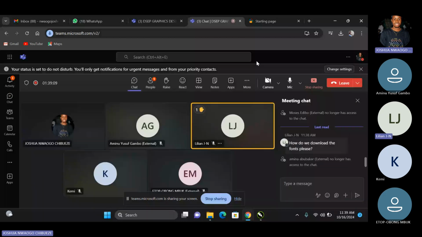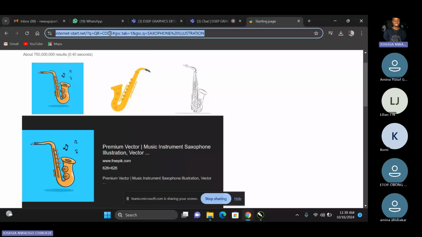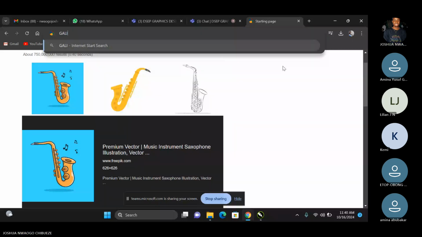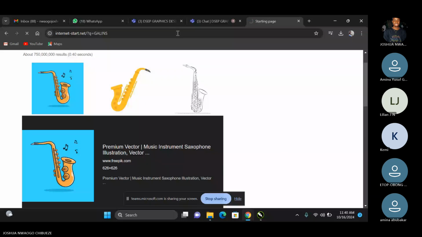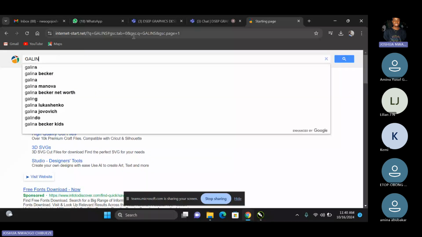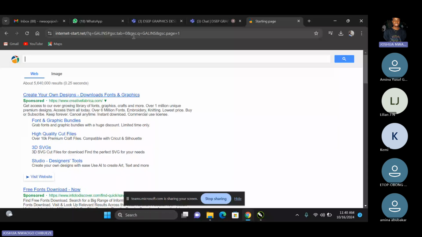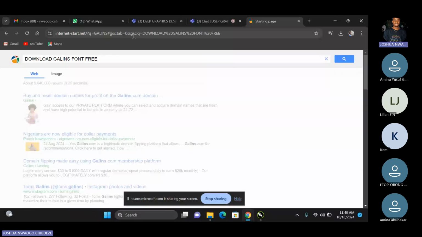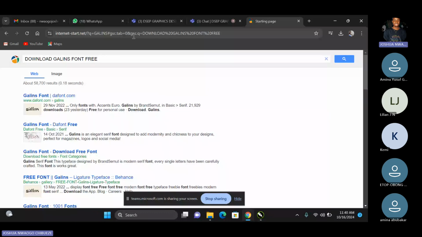Yes. Okay. So when you go to Google here, if you know the name of the font, like the fonts I use most times, let's say you want to get Gallons. There's a font named Gallons. So if I say download Gallons font free, you see stuff like this, different websites. So you click on a website you can download it from.